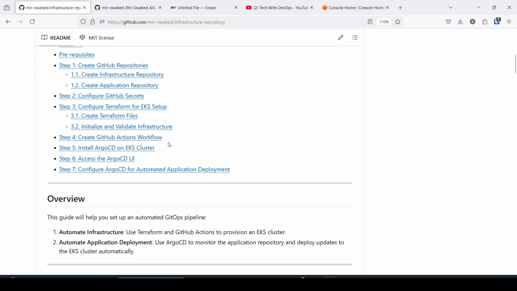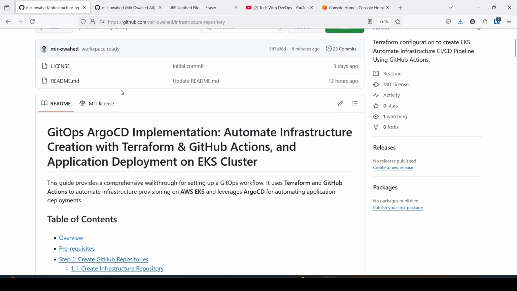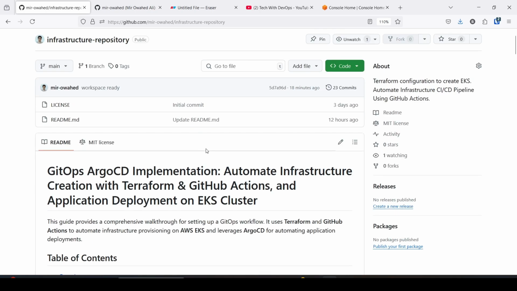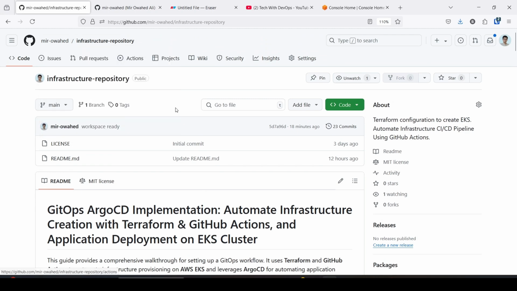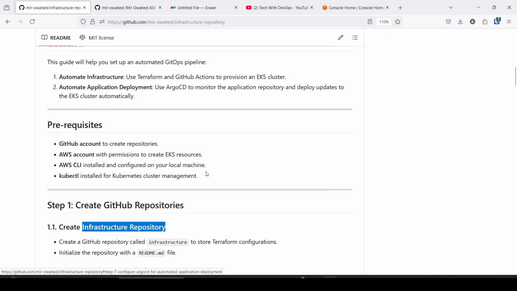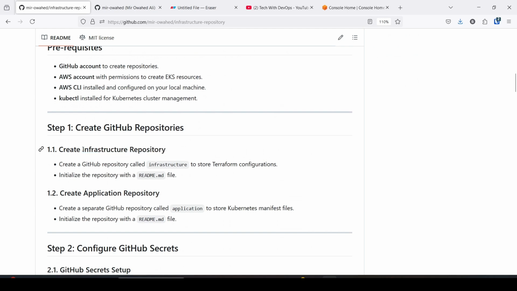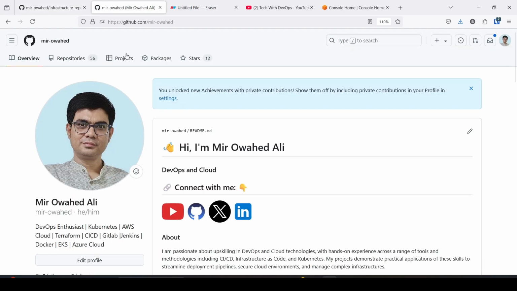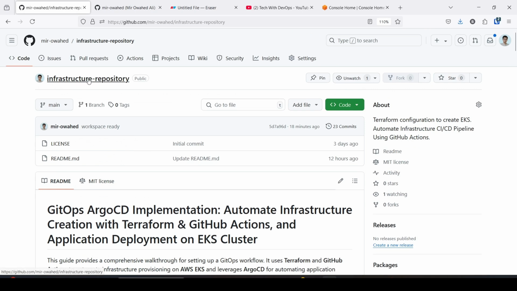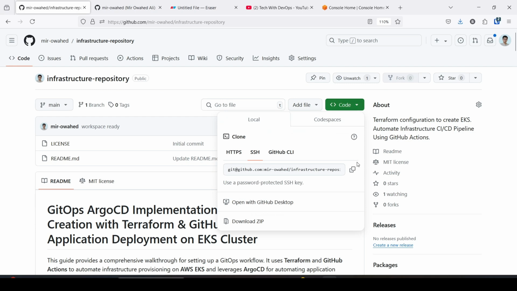First, go through the step by step guideline. It is located in this repository. I already have two things. Create an infrastructure repository, which I have already created. This is the infrastructure repository. You can create a new one. Then go to the code and click on copy.